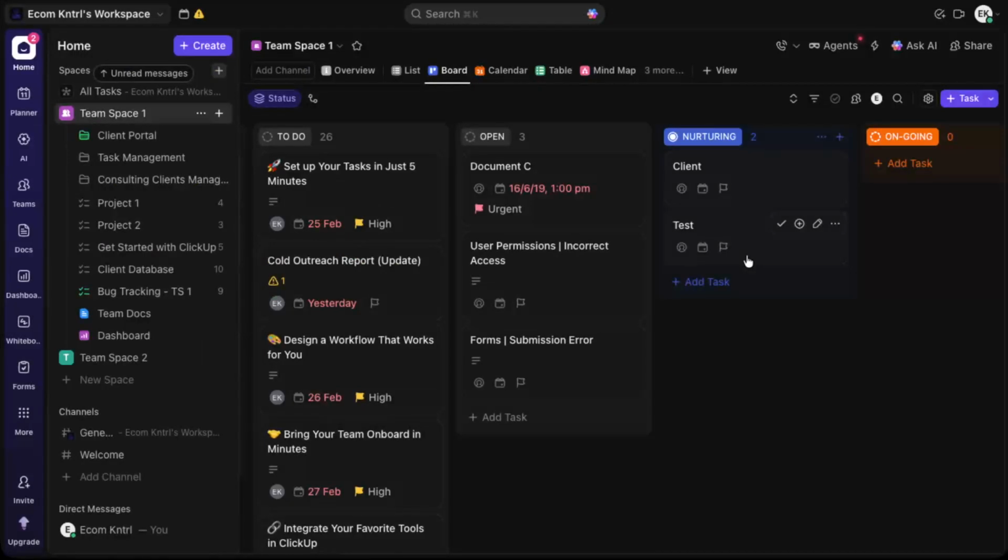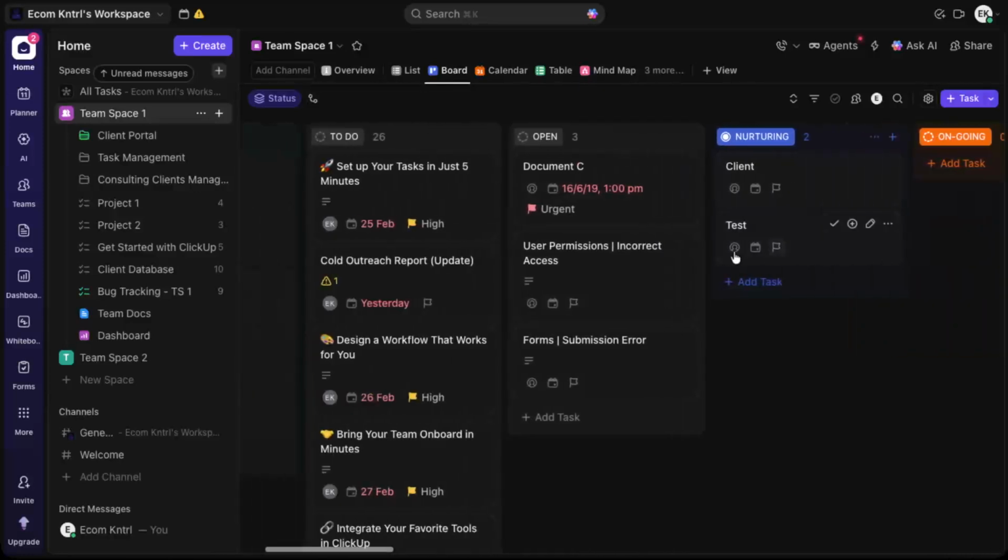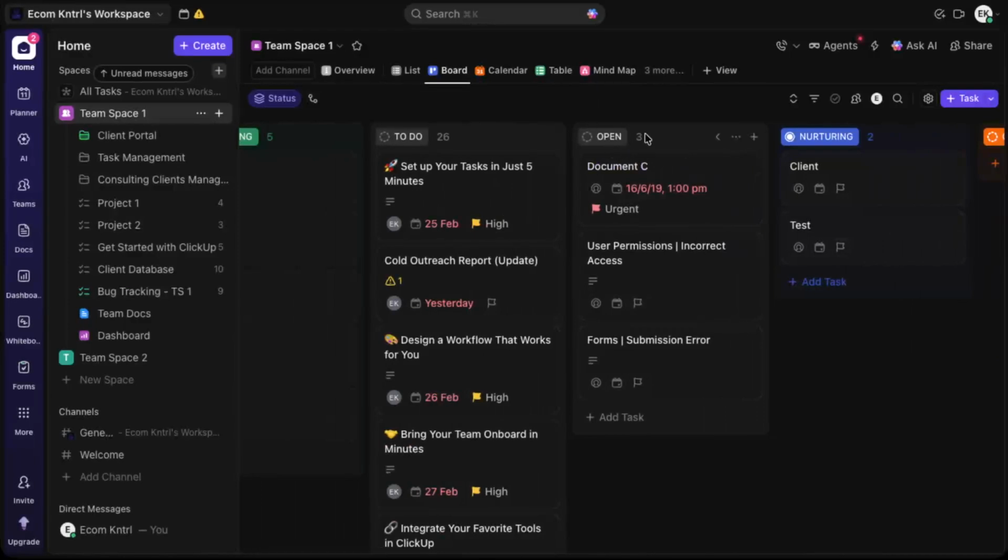Overall, Kanban in ClickUp works by moving tasks through clearly defined stages of work. This helps you see what needs attention now, what is in progress, and what has been completed. You can customize your columns to match your process, add and manage tasks, and drag them through your workflow to keep your projects organized visually.